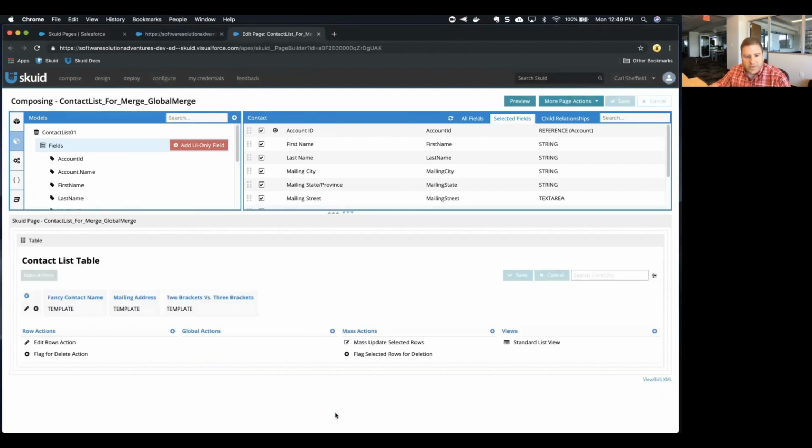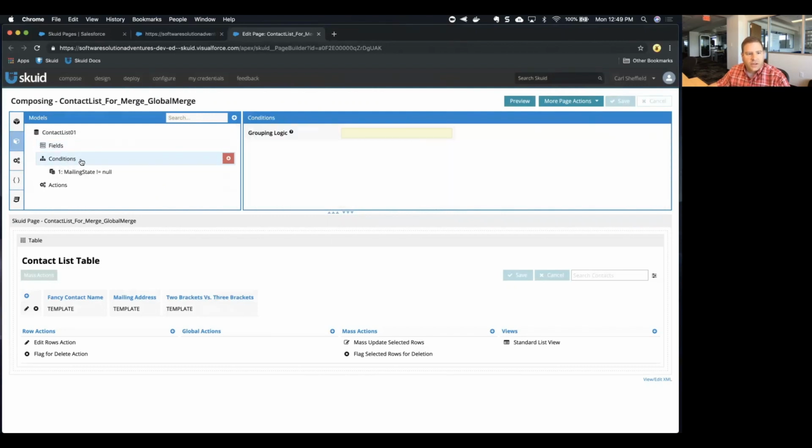I'm going to collapse this here, and then we're going to click fields again and click on conditions to see the condition on this. It says mailing state is not null. So that is what we're starting with, and that gives us a good place to talk about global merge variables.